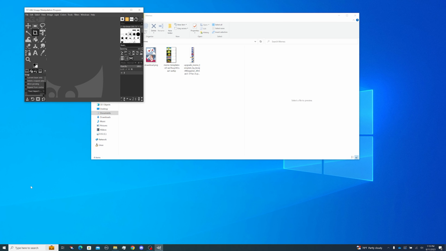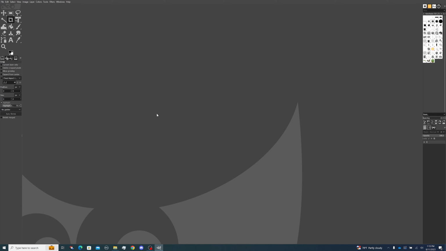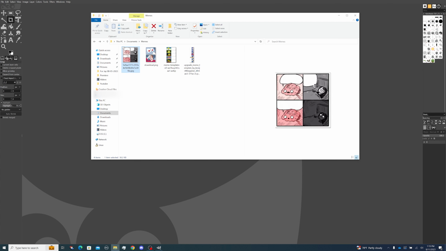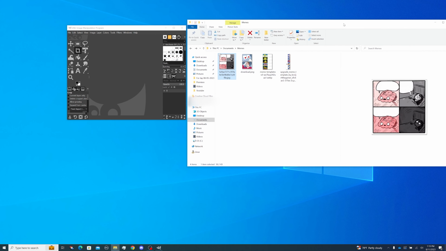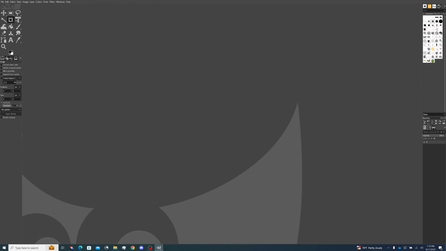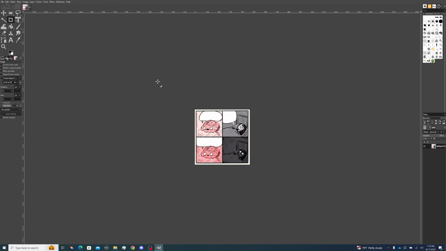And when GIMP opens, it may open up in this small little window over here. All you gotta do is click maximize the window, and everything may look a little overwhelming, but just don't worry, we're gonna walk through some stuff here. So go ahead and you can drag your picture right into GIMP. If this is maximized, just bring up your folder explorer and then drag and drop and boom.